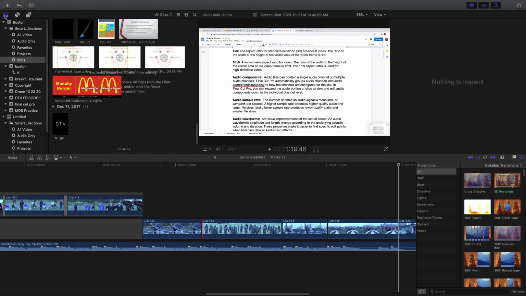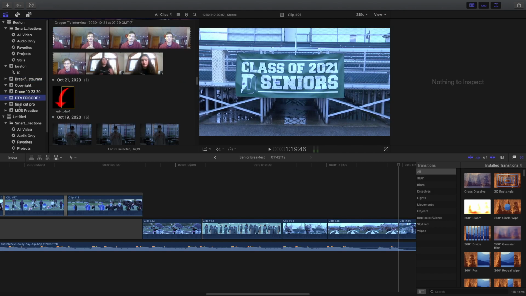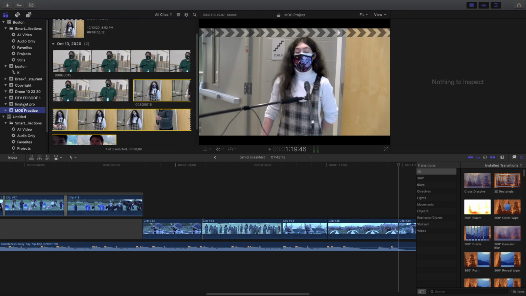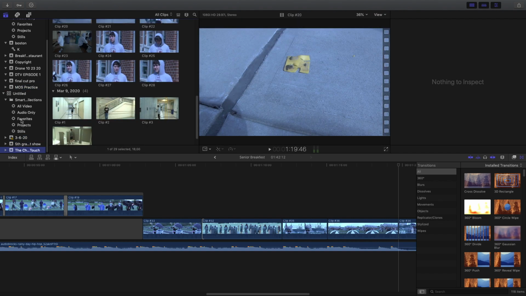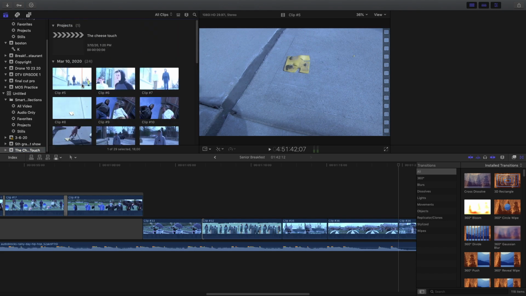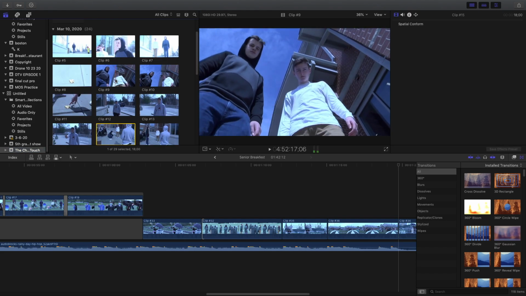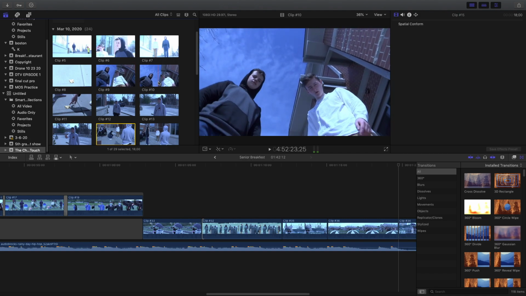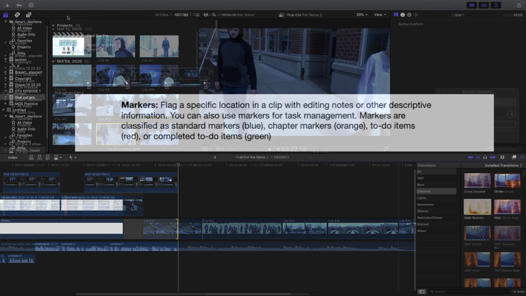Moving on, we look at event. We've gone over this before. We've created events. Events are found in the upper left sidebar, and they are different than projects. Events are where you import your video, your audio, your still images. Those are where the media sources are. So you can use footage in all different types of events for individual projects.